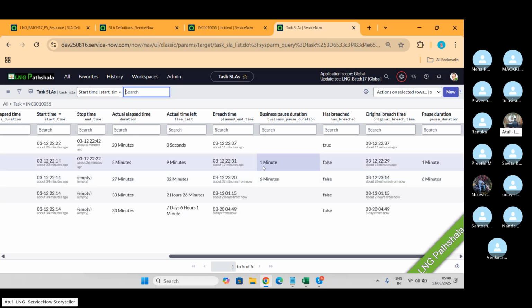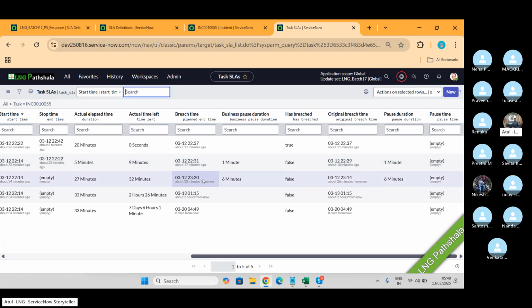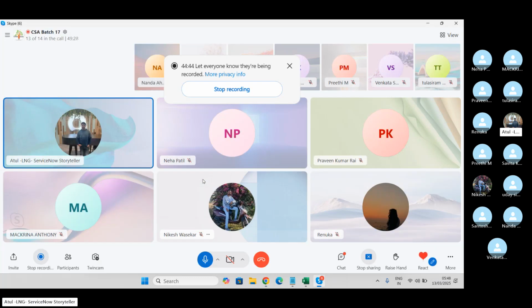Because 1 minute was taken previously and 6 minutes now, total 7 minutes. It has a breach, as a pause time now, which gets added here. And this is all about your SLA.